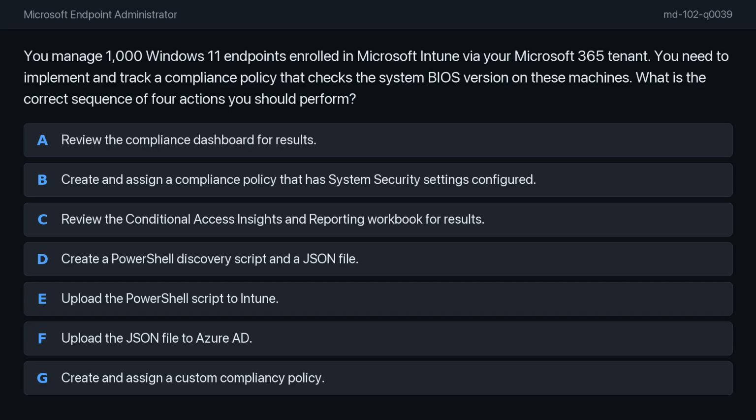The other options are not correct. For example, option C, review the Conditional Access Insights and Reporting Workbook for results, would not be performed after a compliance policy. And option D, review the Windows Update Compliance Dashboard for results, would not be the proper reporting for a compliance policy in Intune.